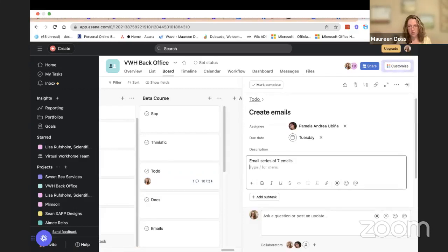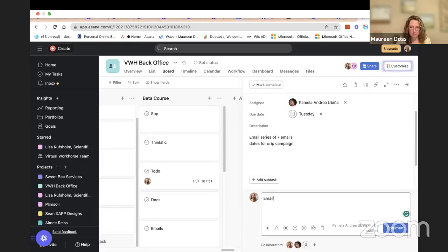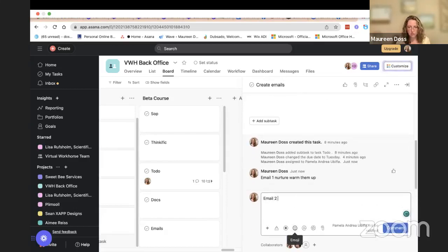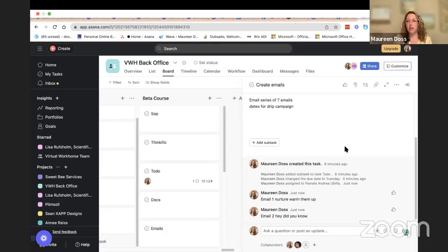And then what we would also do is come into this particular subtask here and say, email series of 7 emails, maybe put the dates for the drip campaign, when do we want these going out? Maybe I would give some guidance about it: email 1 would be, let's just nurture them and warm them up. Maybe we haven't emailed in a little while. And then email 2 would be like, hey, did you know I'm working on something new? And I would go through maybe, and then she could get a little idea of what she was writing the emails about. And then she would link the document with all of the emails in here.